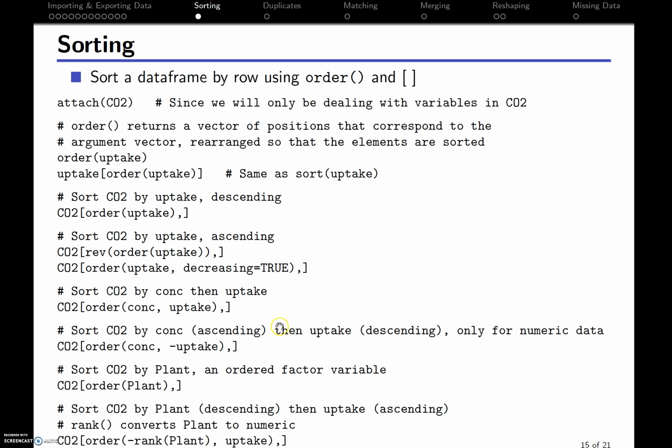And then we can sort CO2 by concentration and then uptake. So if we need uptake sorted within the concentration, first we get the lowest value of concentration and all those uptakes associated with that lowest value, sorted hierarchically. And then the second lowest value of concentration with all values of uptake hierarchically sorted following that, and so on. And again, we can sort the entire data frame CO2 using this kind of arrangement.